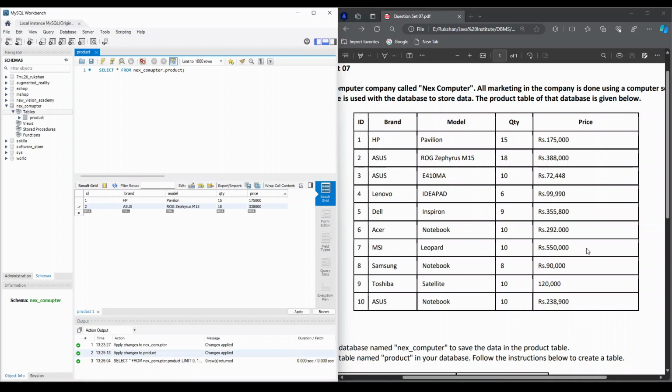Okay, now try to add other information into the table. Pause the video and look at this table and try to add that information. After you add that information, come back to the video to continue watching.